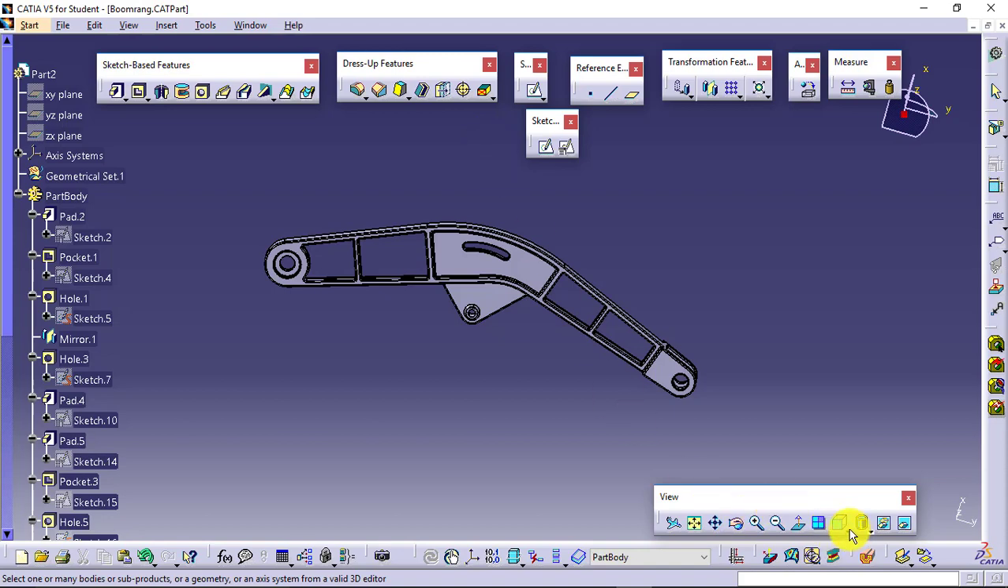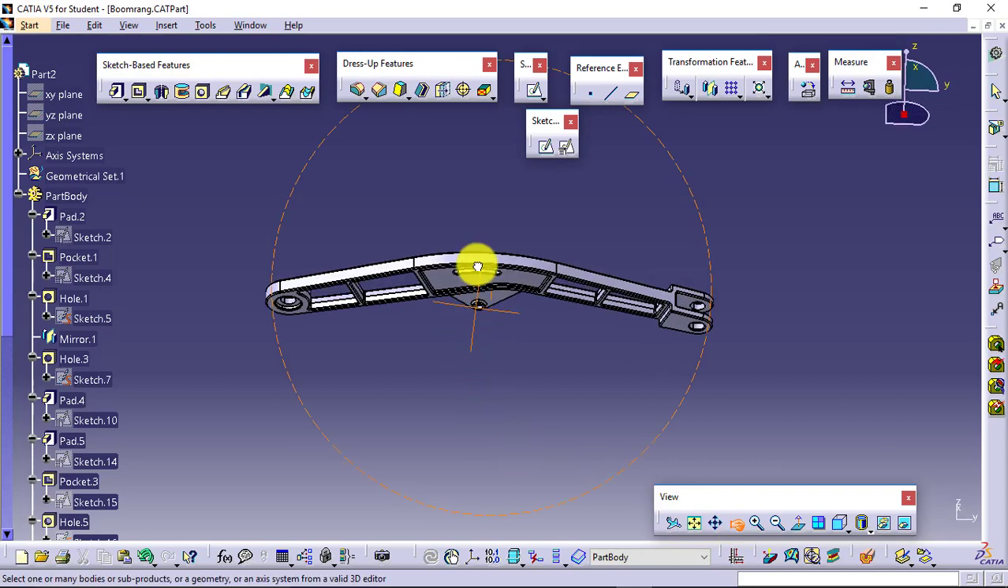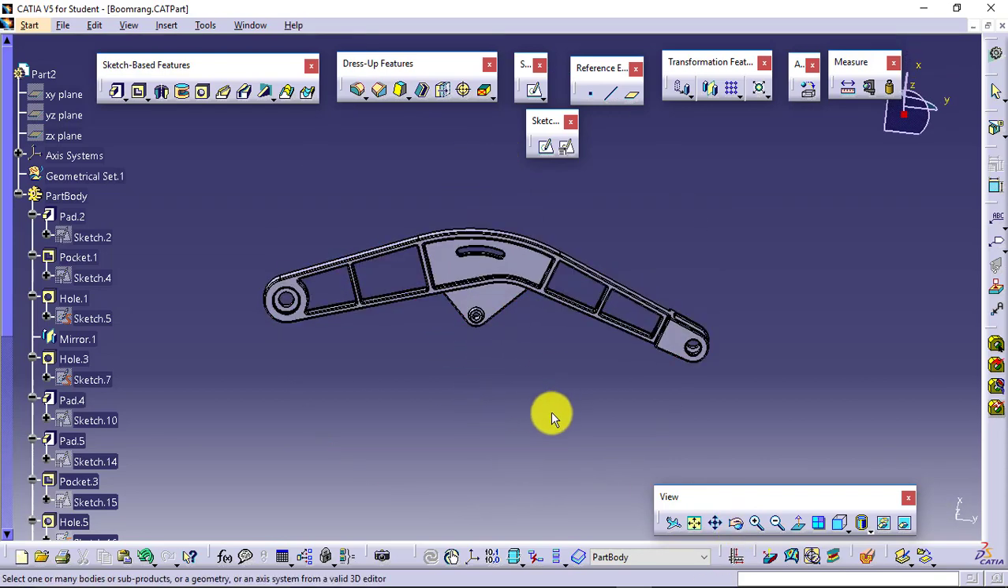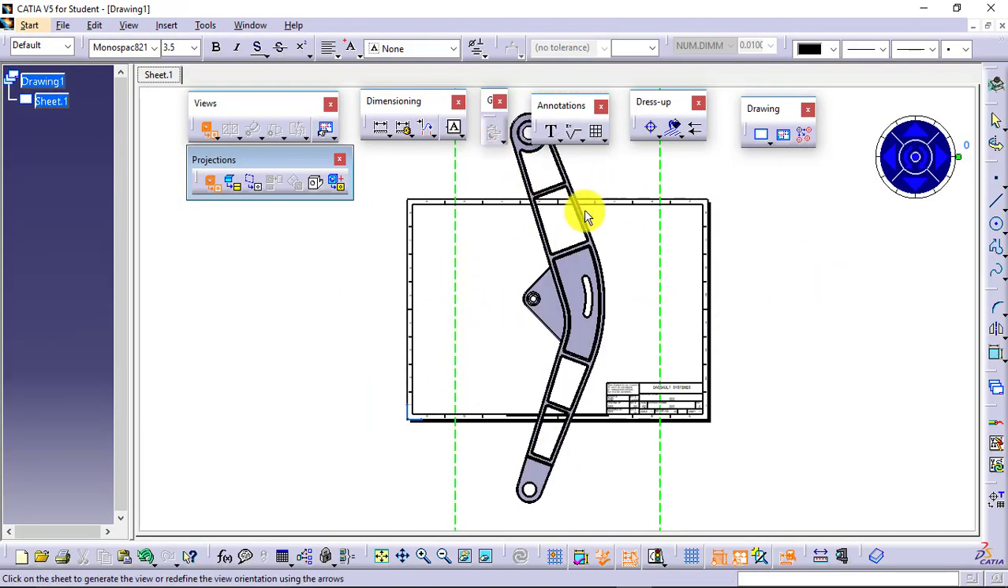If I check it from here, then the previous condition was actually this is your front view, but I don't want that as the front view in my drafting. What I want is this one to be the front view. So I'll click on this face and I will be able to get the front view.